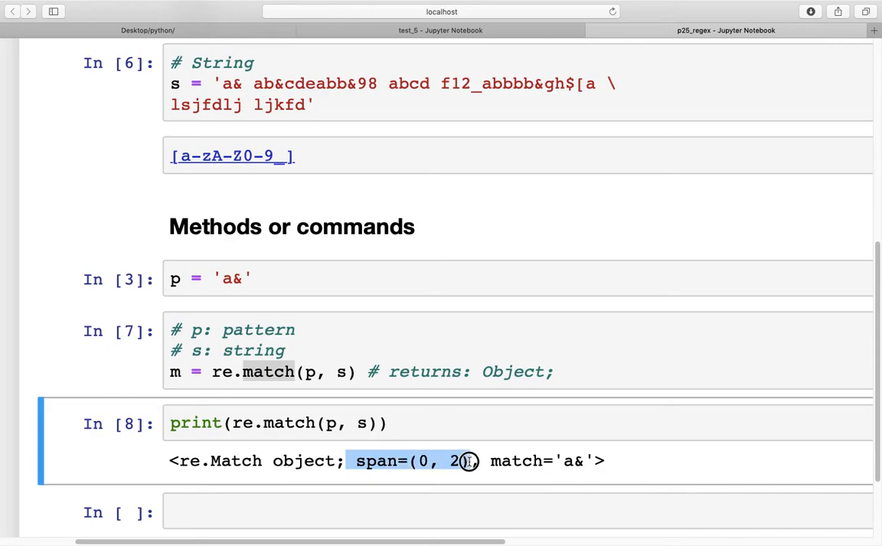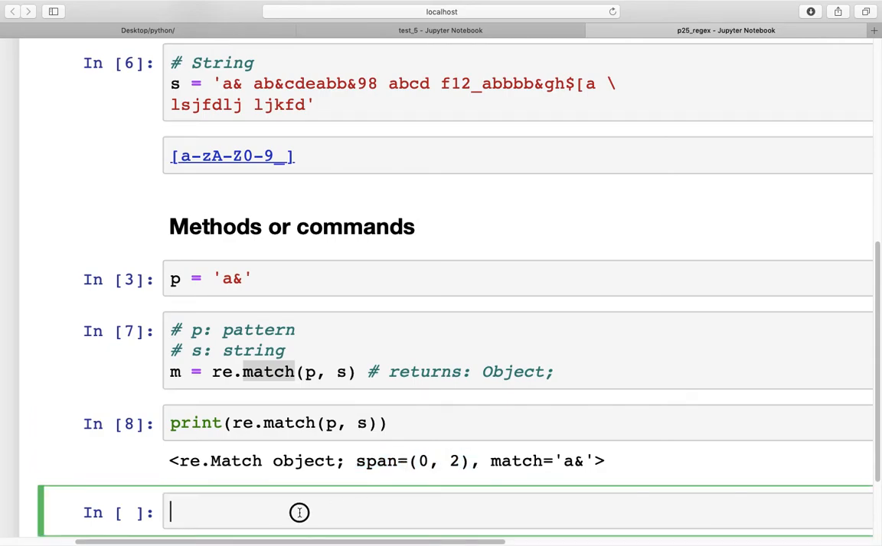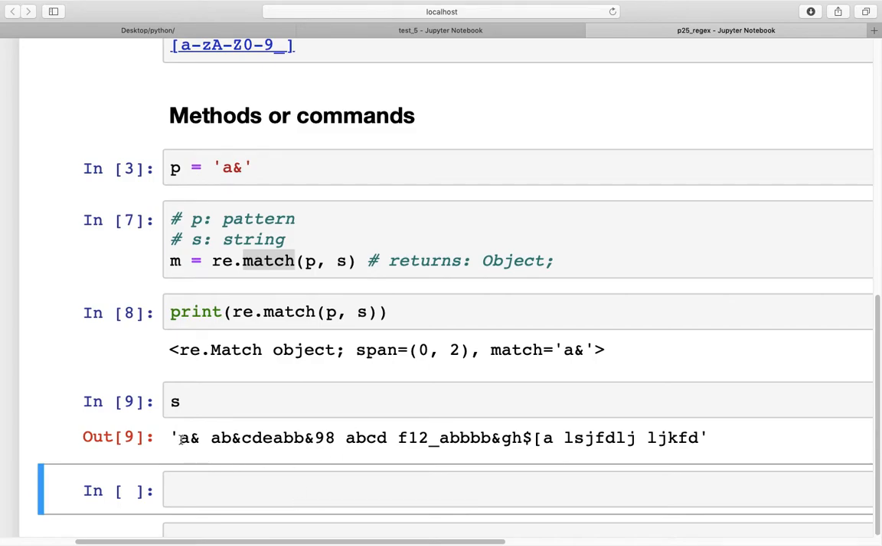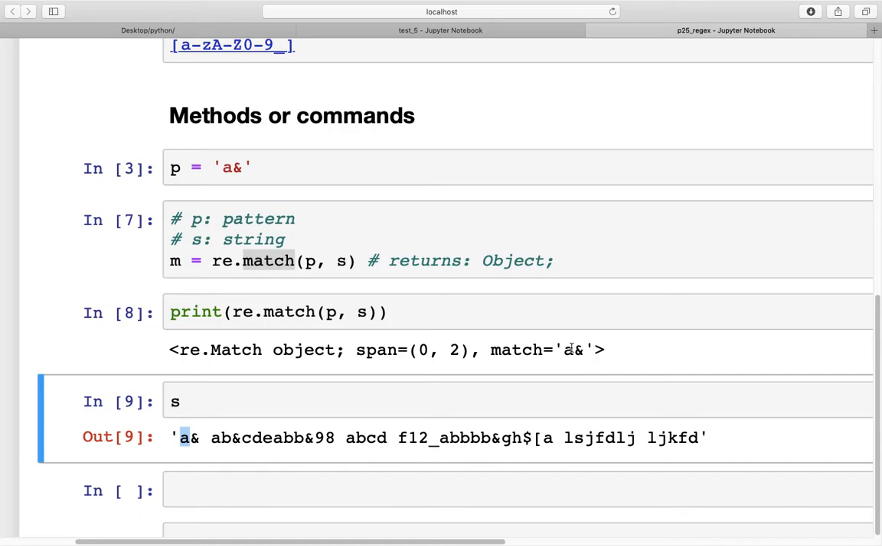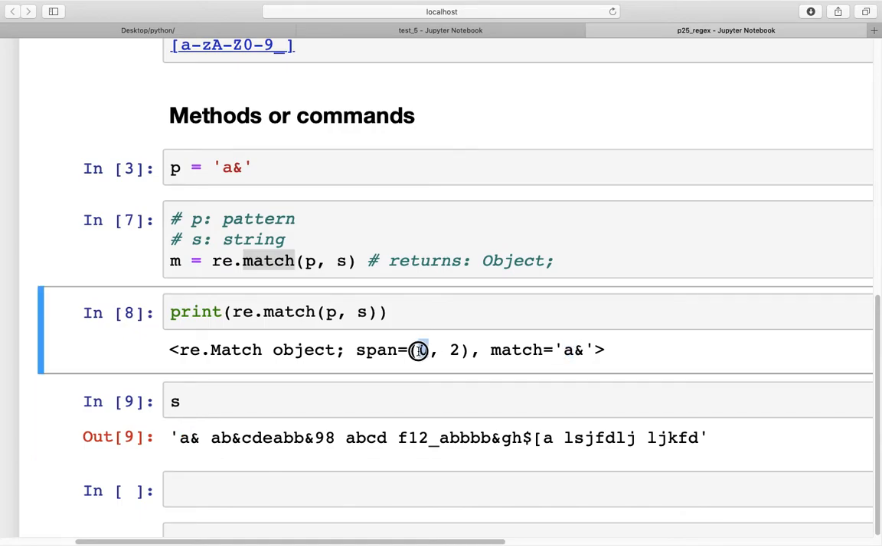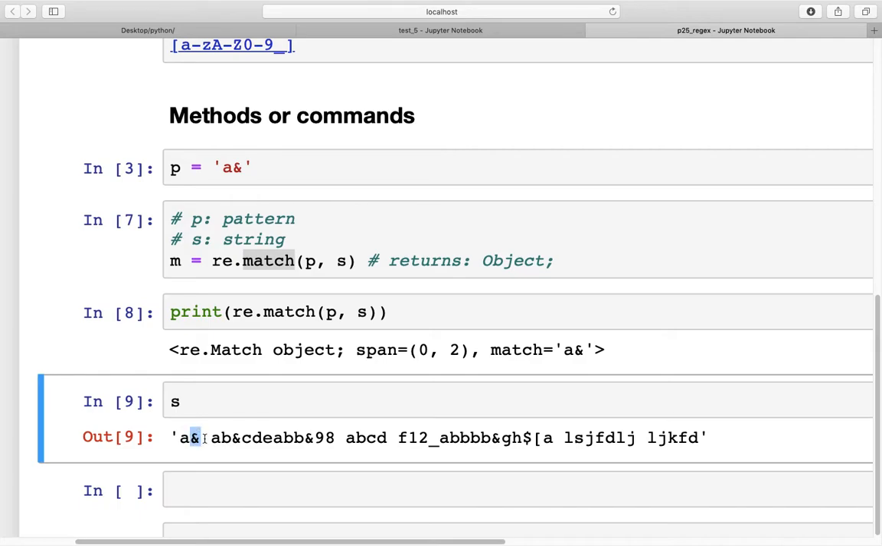Then we have the span, which is the starting and end position. So if we print out the string here, the starting location is 0, which is A, that is here, and that's what we see in the start position. The end position is 2, before 2. So the way we want to read it is from 0 up to 2, but not including 2. So it's 0 and 1, which is before this 2, right?